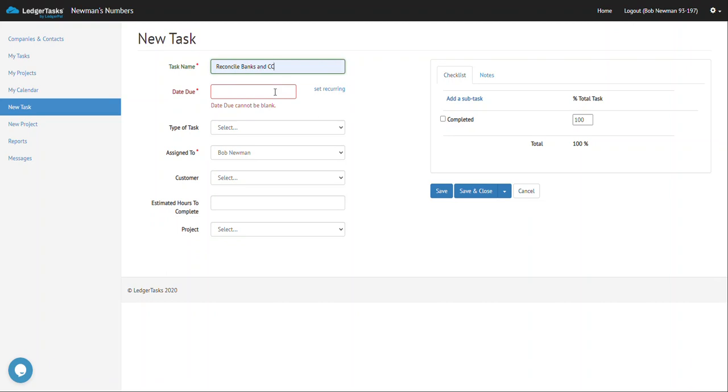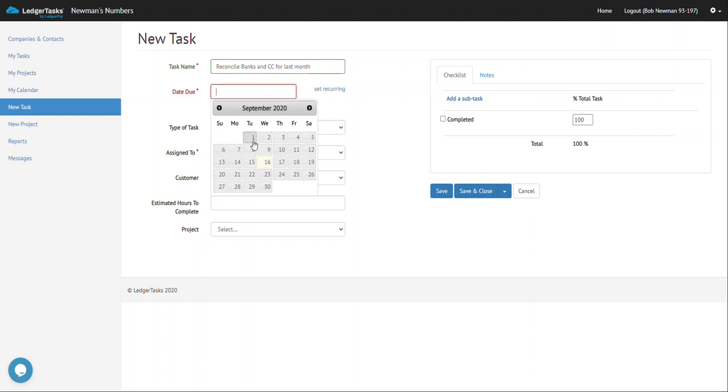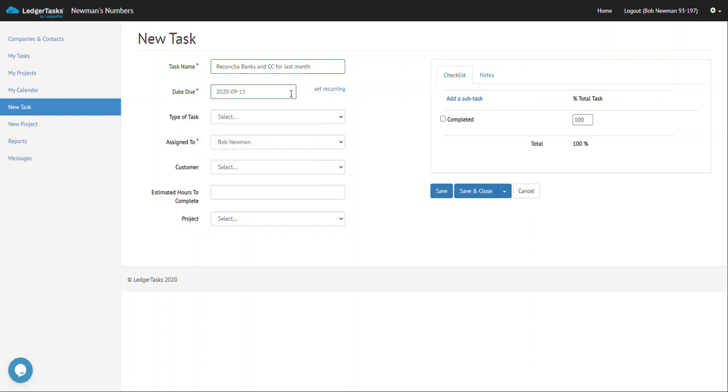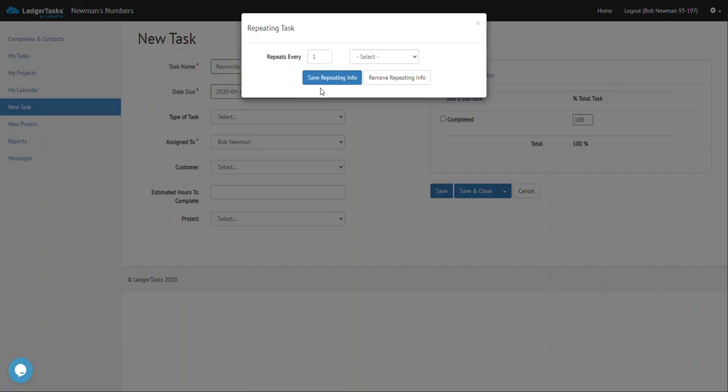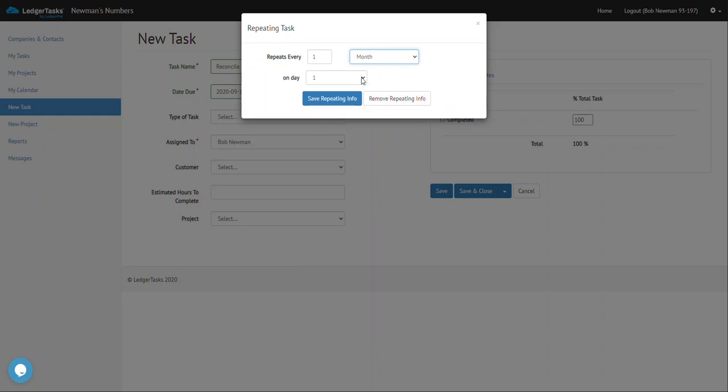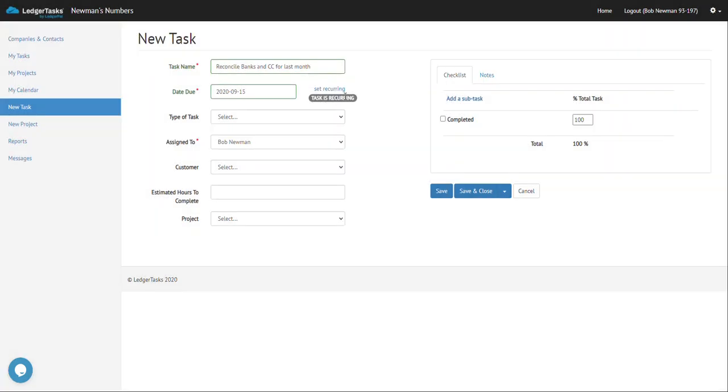The due date, and we'll add for last month. And then we're going to add in a due date. So let's say that's the 15th of September. And we can set this as recurring as well, which is a very powerful feature. So you can recur every day, week, daily, no weekends, month, semi-monthly, year, and so on. So in this case, we want to do it every month, and we want to do it on or about the 15th of the month. So we'll save that as a repeating.